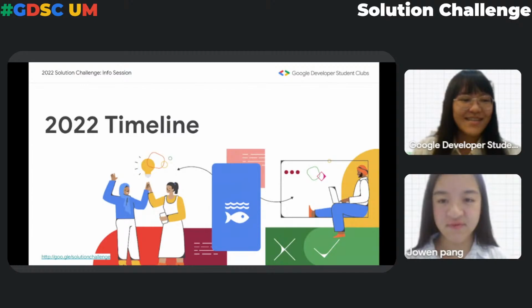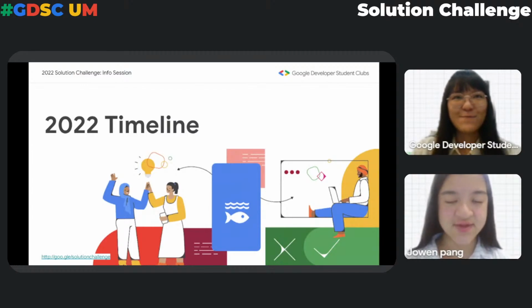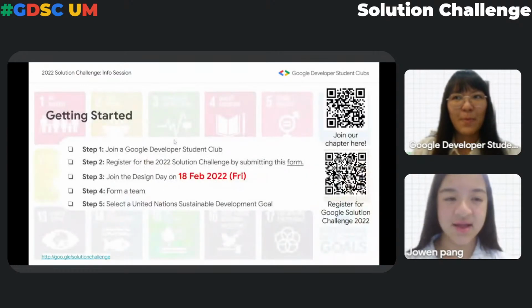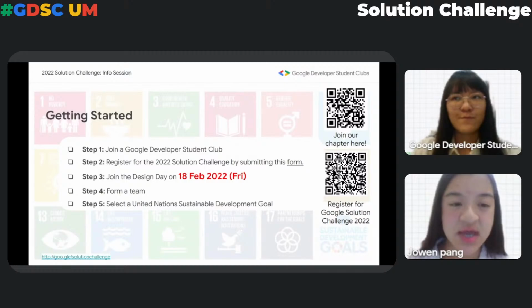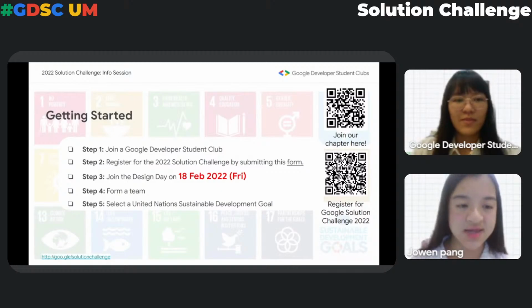So let us move on to the timeline. Next slide, how to get started. First of all, to join the Google Solution Challenge, please make sure that you have been registered as a member of Google Developer Student Club under your university. And if your university does not have a student club, you are welcome to join under our chapter, which is GDSC University of Malaya, by scanning the first QR code.